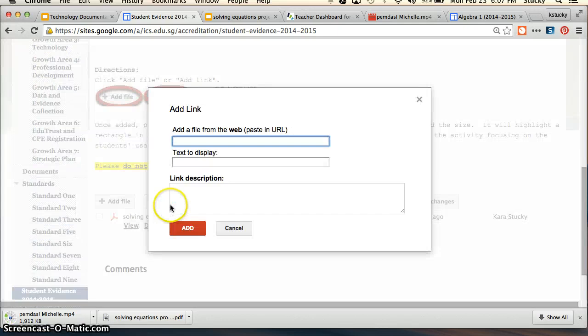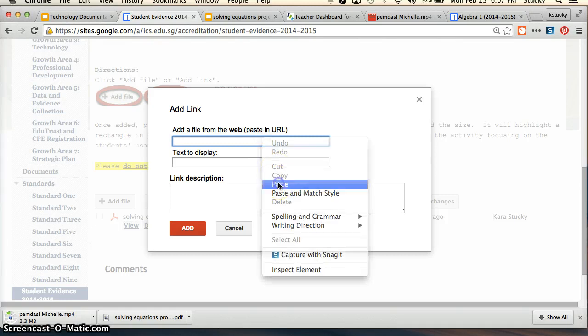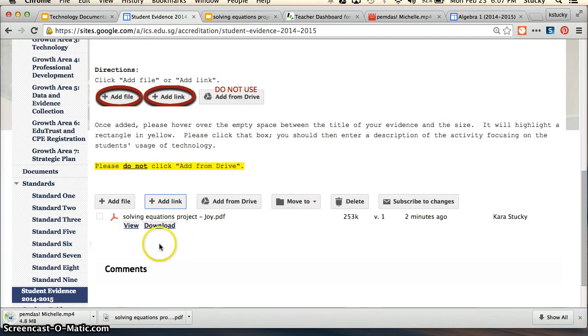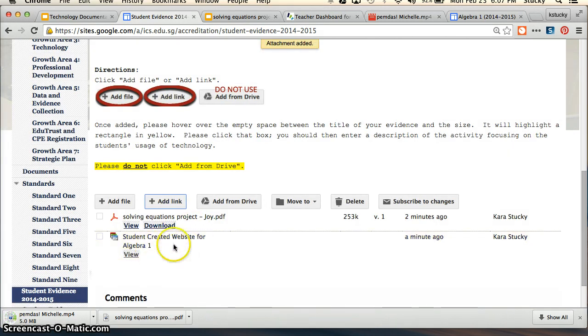So when I click Add Link, notice here it says paste in the URL, so I'm going to do that. I'm going to paste that here. Okay, I can change the text that I want to display. Let's say student created website for Algebra 1. Okay, I can also add a description, maybe talk a little bit more about the website, how the students used it, and then I'm going to click Add, and then you'll notice also that this piece of documentation is added here.